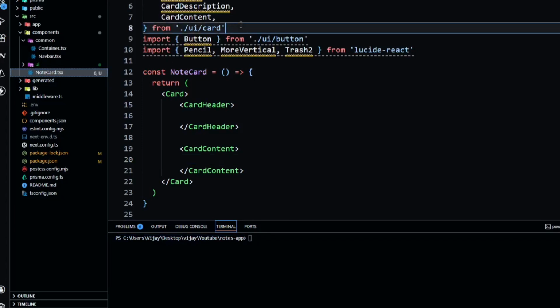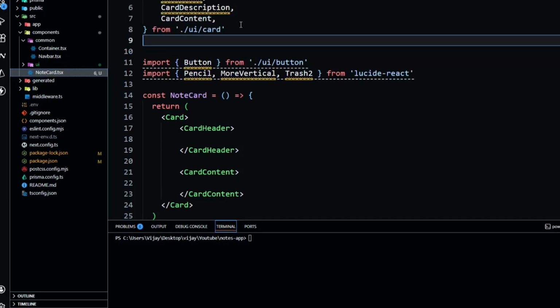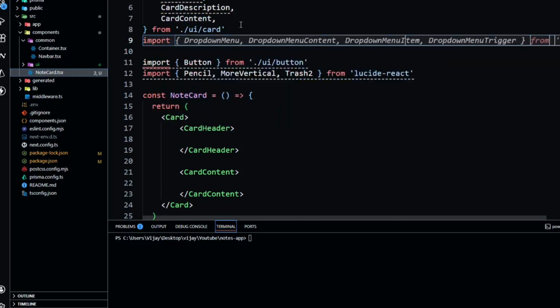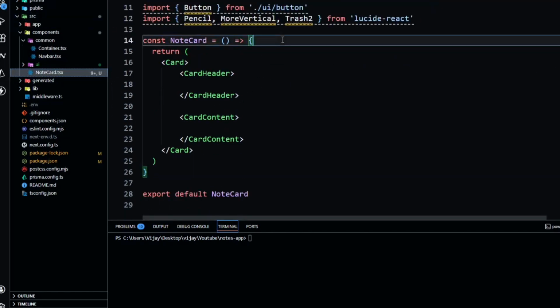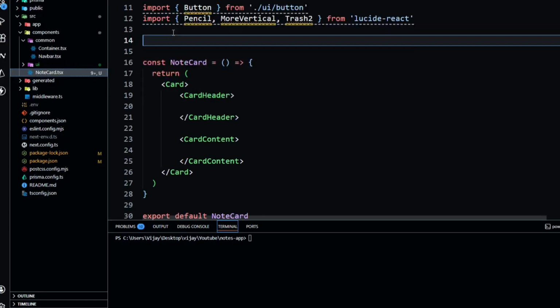So let's import dropdown menu. Okay. DropdownMenuContent, DropdownMenuItem, DropdownMenuTrigger, import from UI. Okay. Let's import it. Then we are going to use it here. First we are going to declare the types. So let's declare interfaces here.